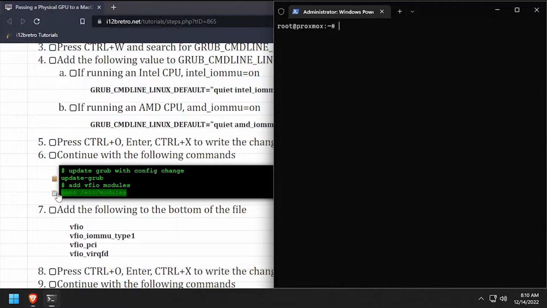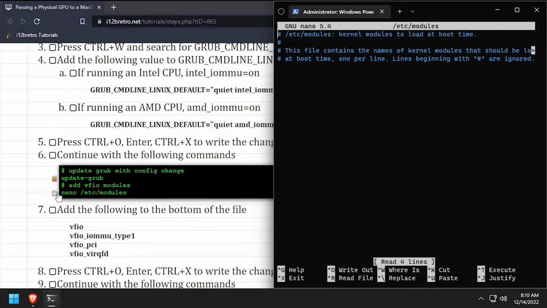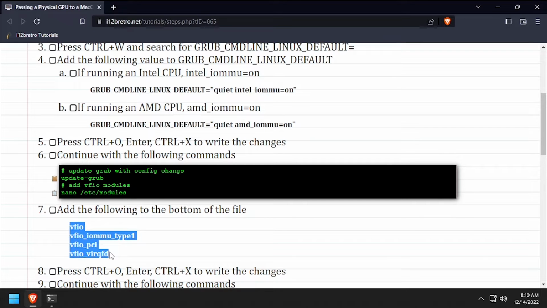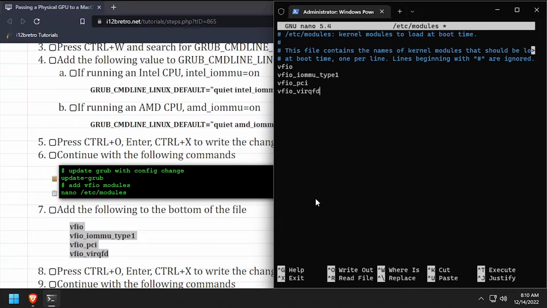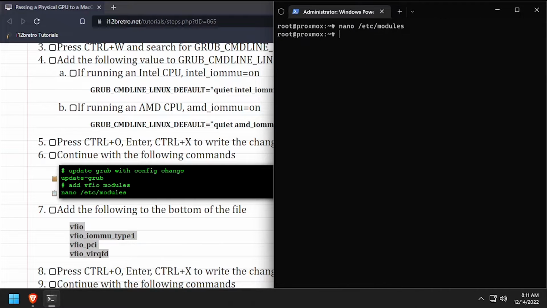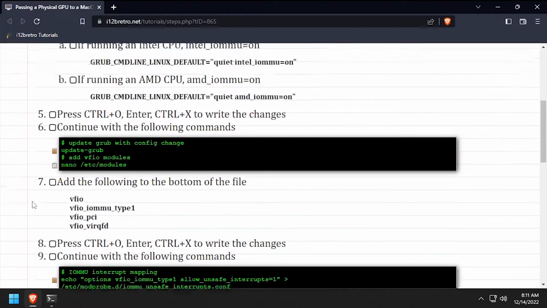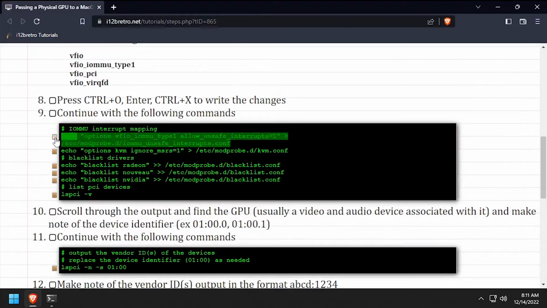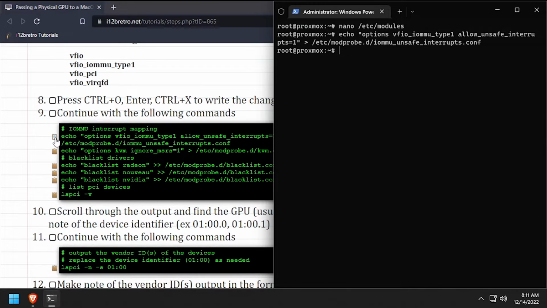Now we'll edit the etc modules file and add the four lines to enable VFIO kernel modules. With the four VFIO lines added, save your changes and close the editor. We'll continue by adding IOMMU interrupt mapping, as well as blacklisting GPU drivers so they'll be forced to use VFIO.